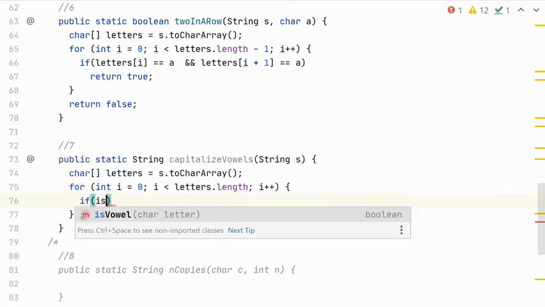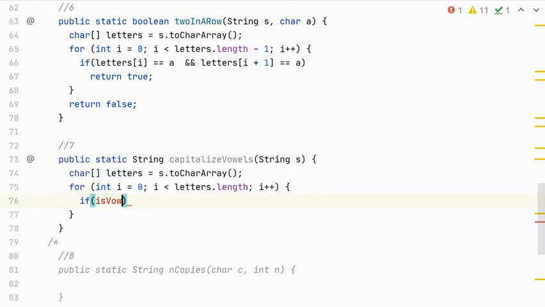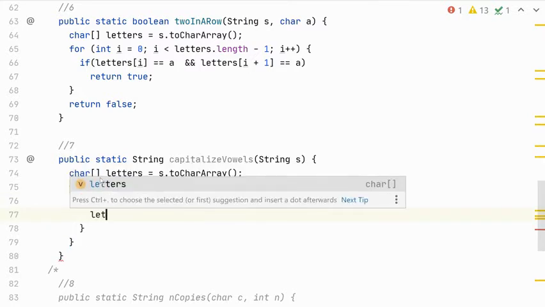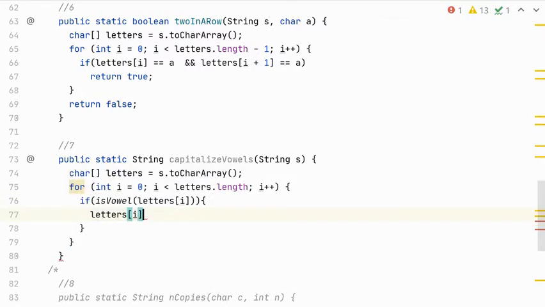If I find a vowel, I'm going to call my other method and pass in the letter in question, which is letters at index i. And if that's the case, then I'm going to modify my letters array so that it is converted to a capital letter.